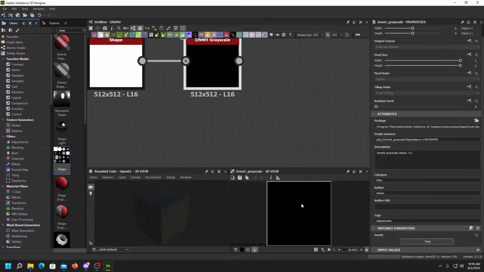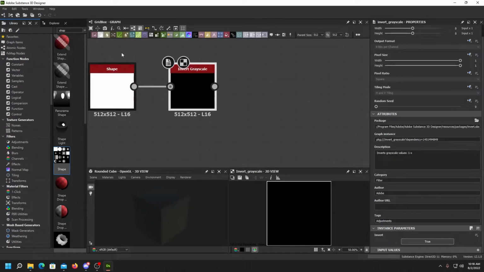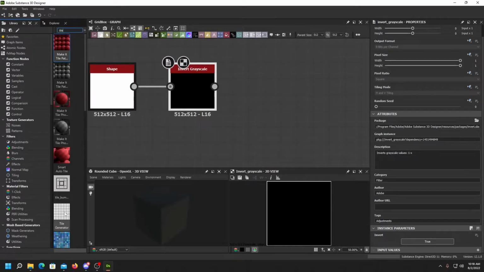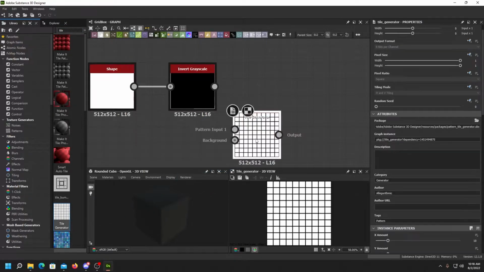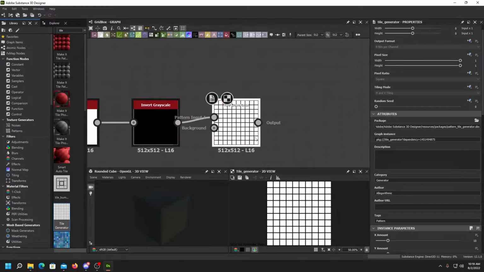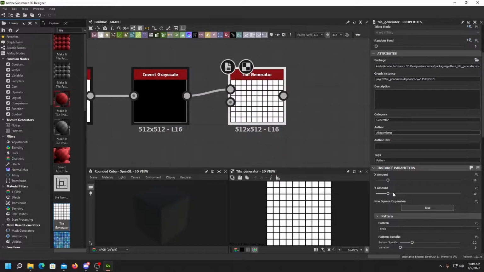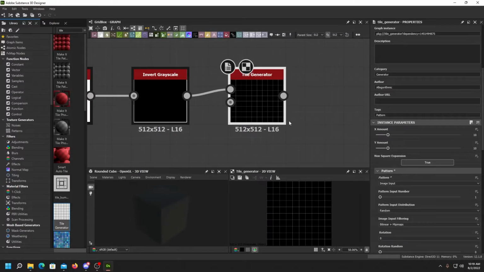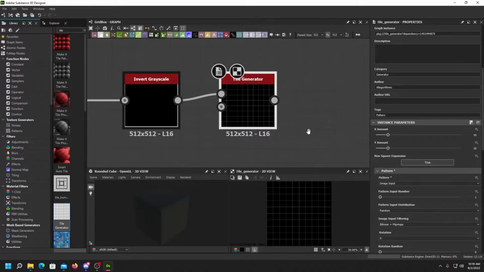Now we still need a grid in between, and we can accomplish that with a tile generator. So go tile, and we've got a grayscale tile generator, and then we dump the output of this into the input of the generator. Now, once we've done that, we go over to the generator itself, and we change its input from square to image input, and that's going to give us our grid.